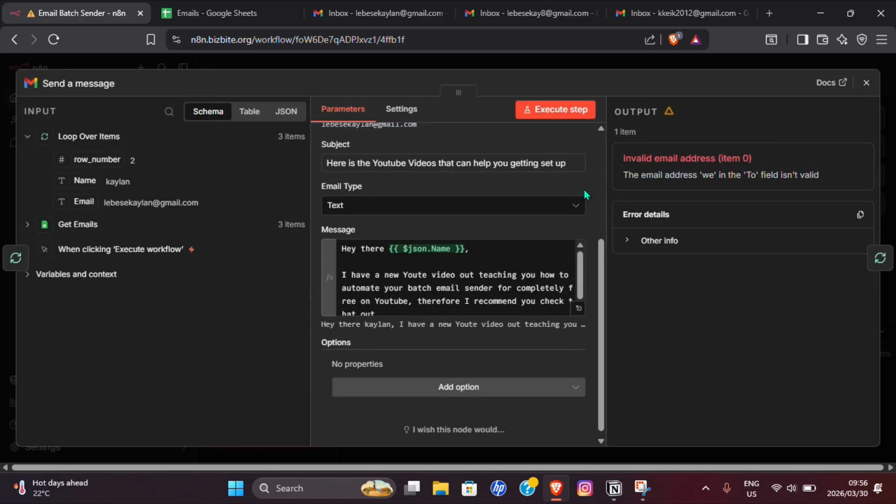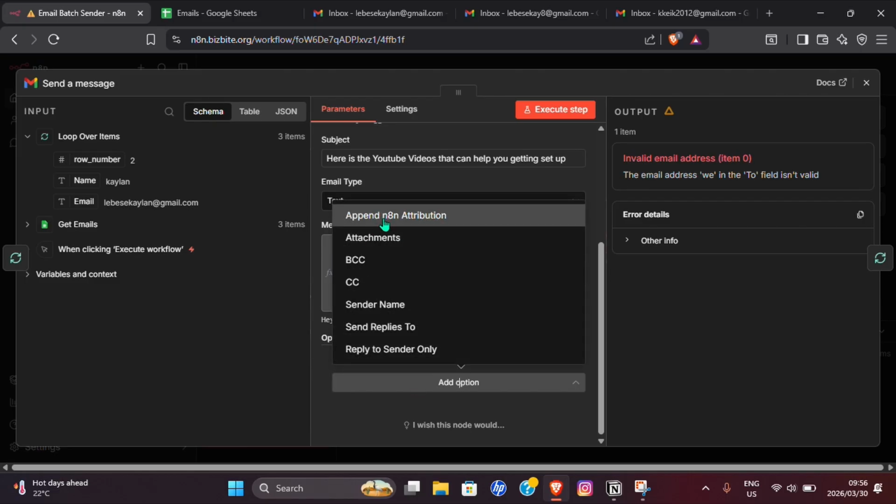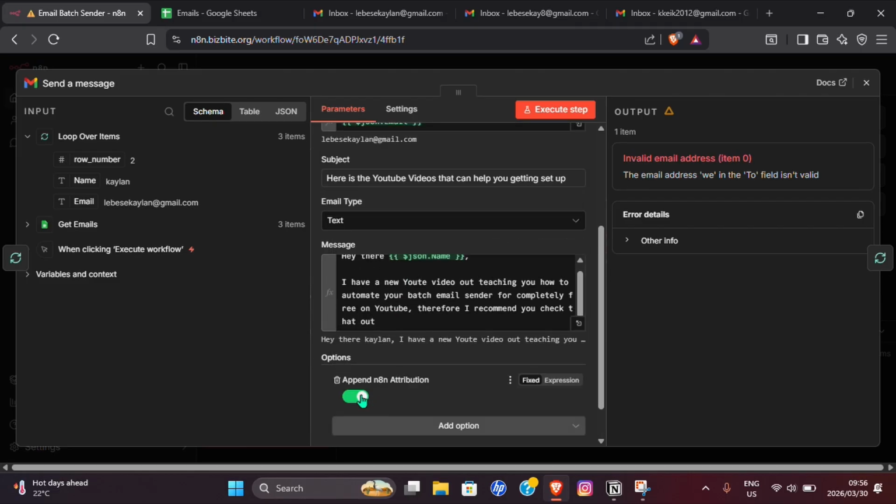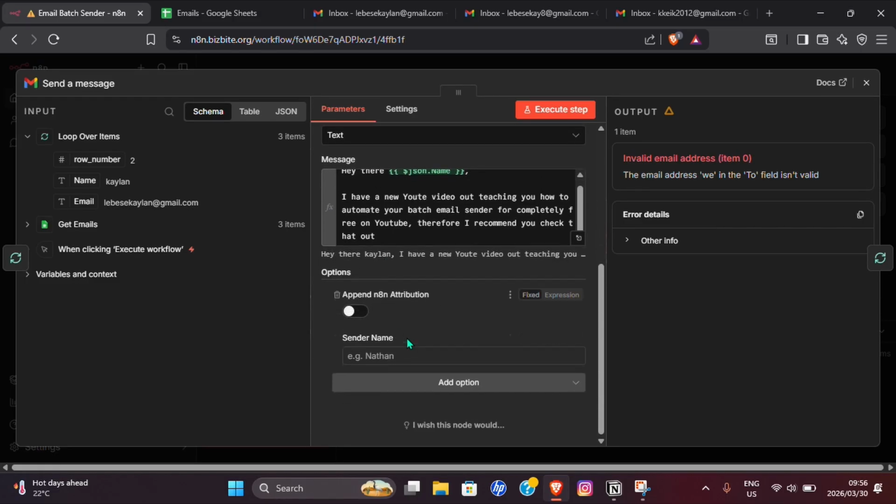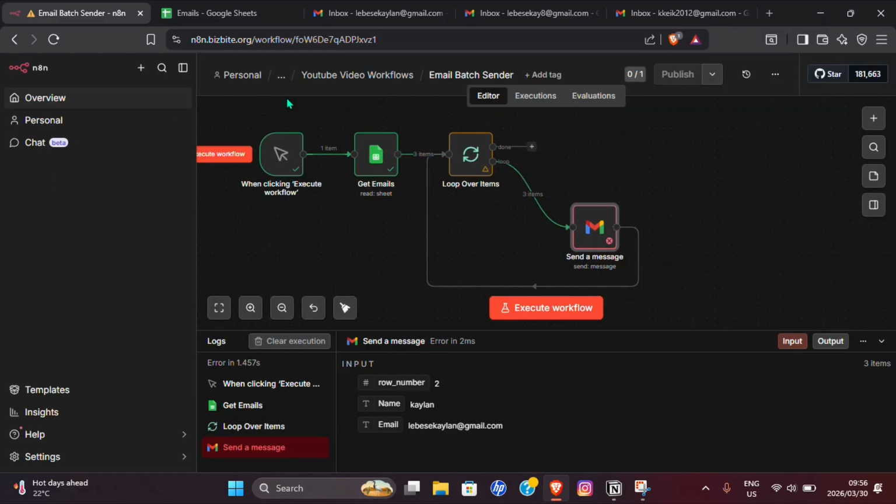So you got that. And now right here, you want to make sure that append n8n attribution is toggled off. And then for the sender name, you want to type in your own name there. The reason for this is if you do not add your own name, it will instead replace it with just your full email. Then that's pretty much all you want to do. So then that is your whole email bulk sender set up for completely free.